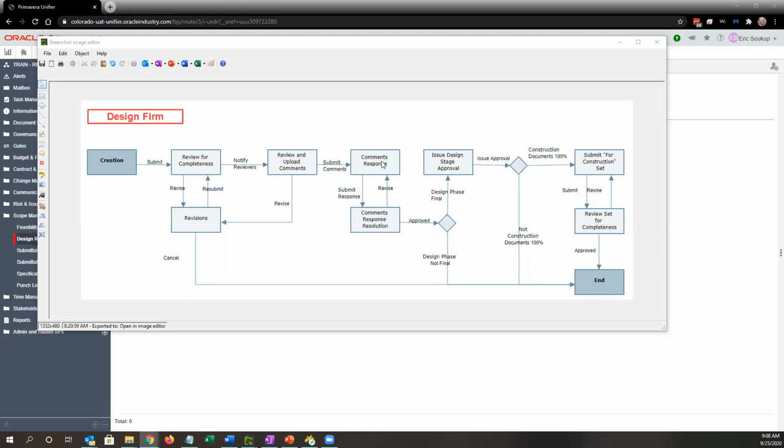From here, we'll submit the comments to the comments response, which would be the designer when they're in the system. Right now, this is just going to go to the project coordinator. The designer is going to respond to those comments, and then we'll upload and attach the comments response to the record in Unifier, documenting the response to each of the comments.